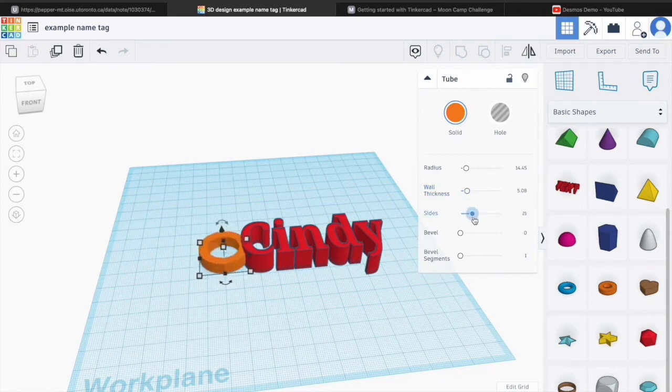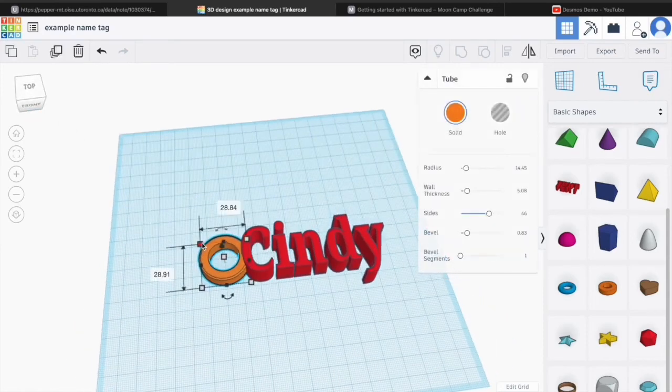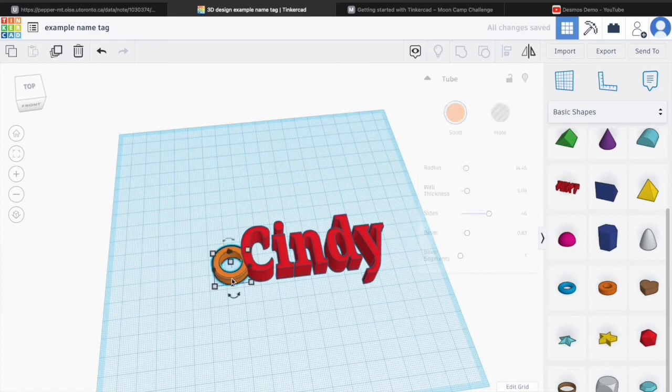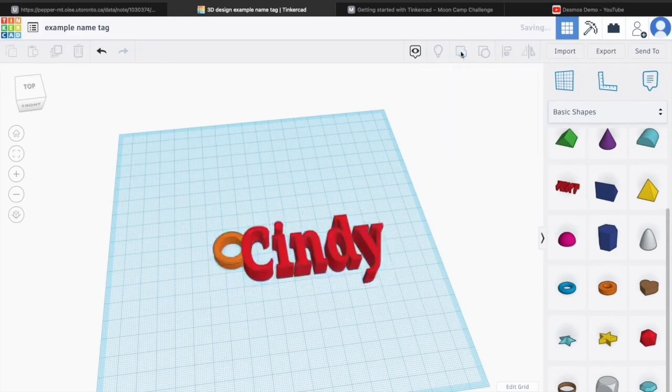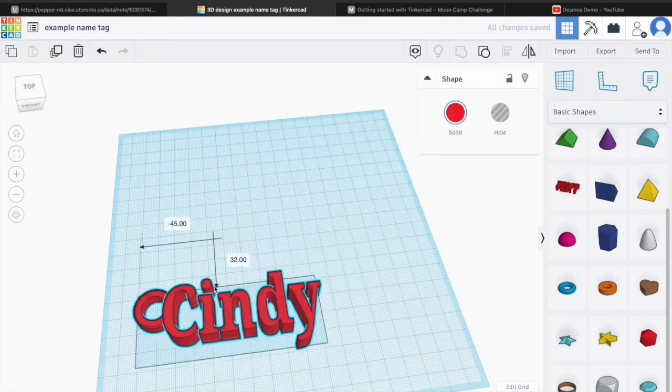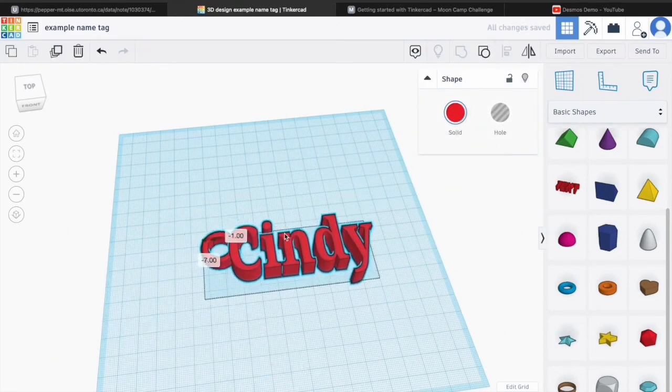I can make it triangular. I can adjust the bevel, which essentially makes it more curved, and the segments as well. So it is so customizable. I'm going to make this a little bit smaller. Now, in order to 3D print this in one piece, what I need to do is group it. So grouping it makes it one object. So I'm going to select all, and I'm going to press the group button on the top right here. So this essentially makes it one object, and I can drag it however like this.